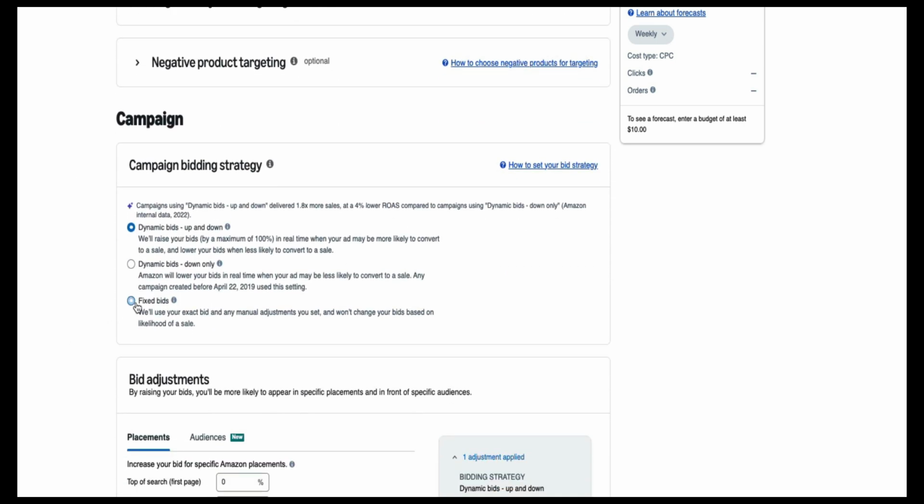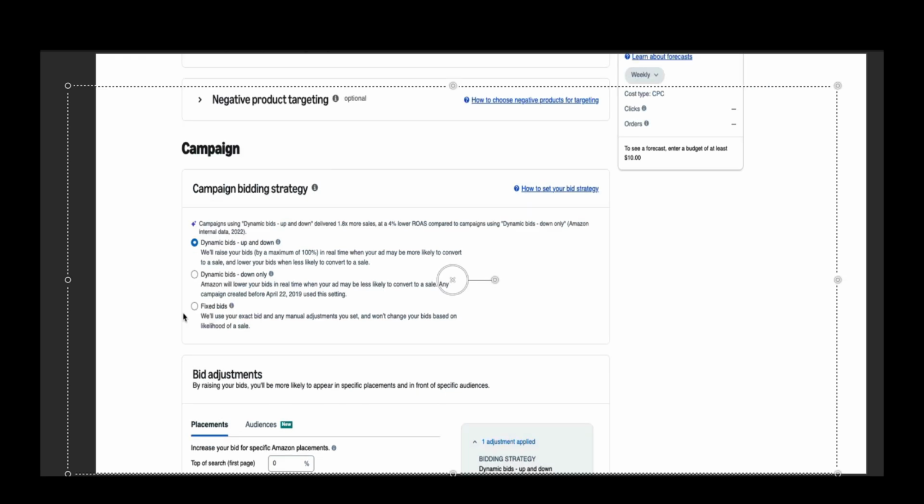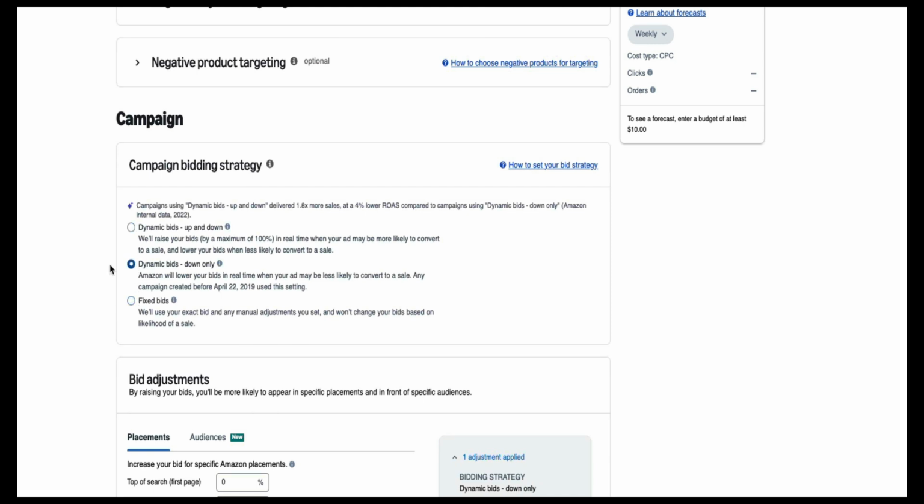This is the next really critical thing you need to change in this interface. The default for this is set to dynamic bid up and down, and that gives Amazon the right to raise your bid if they think it will be competitive. You don't want them to ever raise a bid on your behalf. You want to log in, and if your ad isn't showing, you raise the bid yourself. Do not let Amazon spend more money on your behalf. So you're going to put dynamic bids down only. They are allowed to lower the bid, not to raise it.